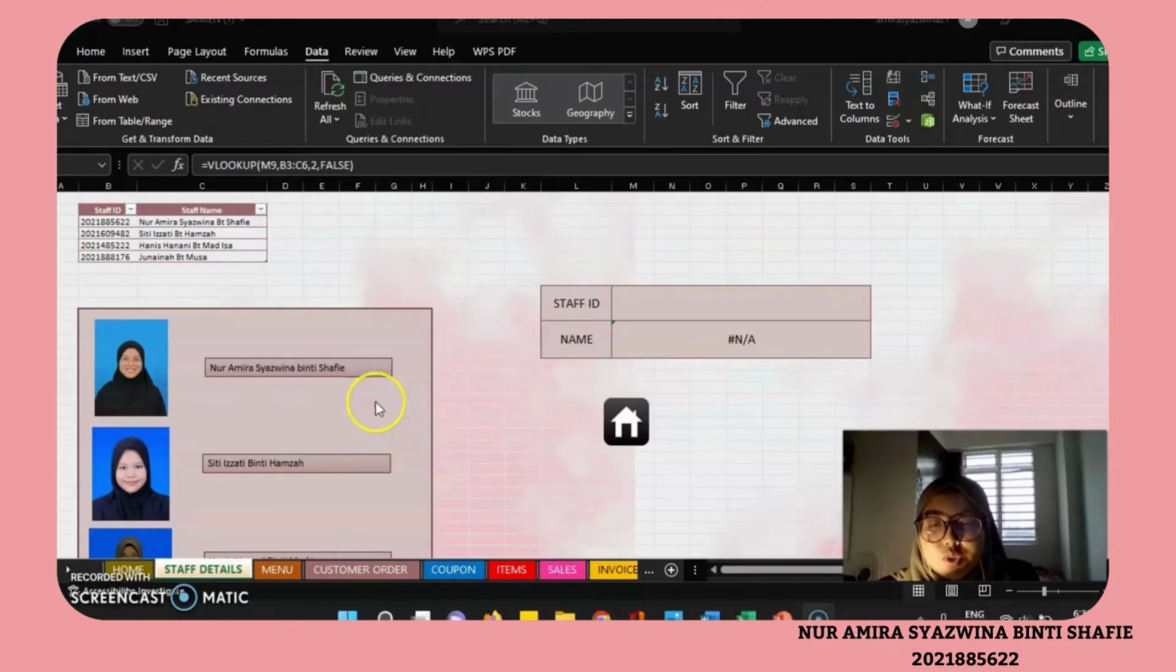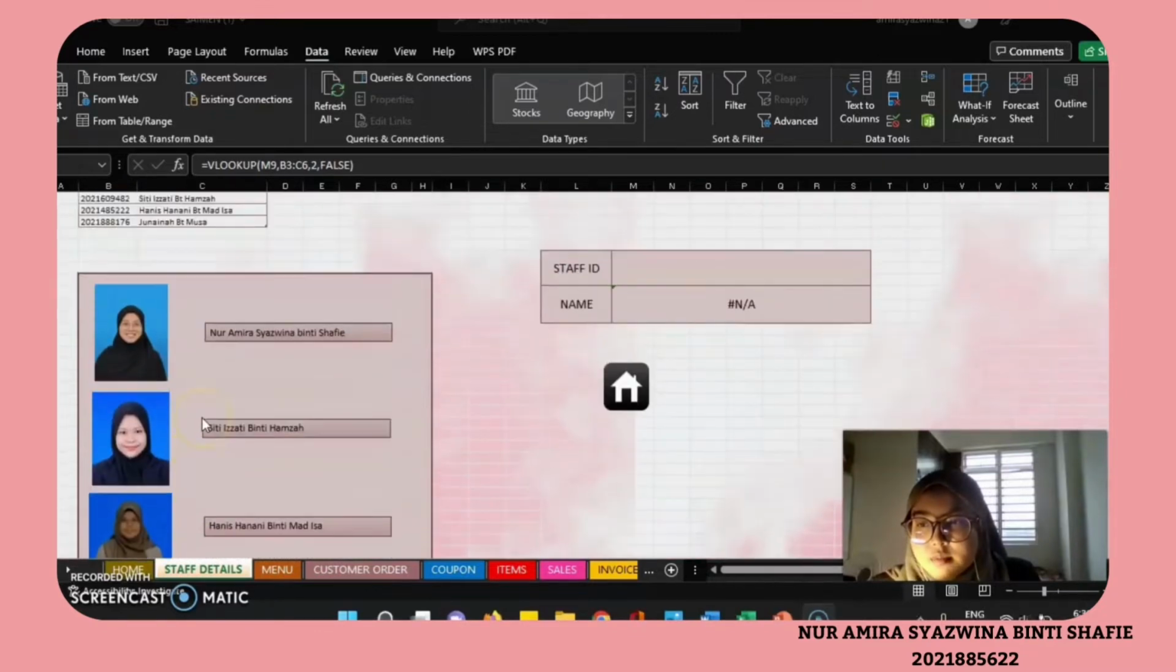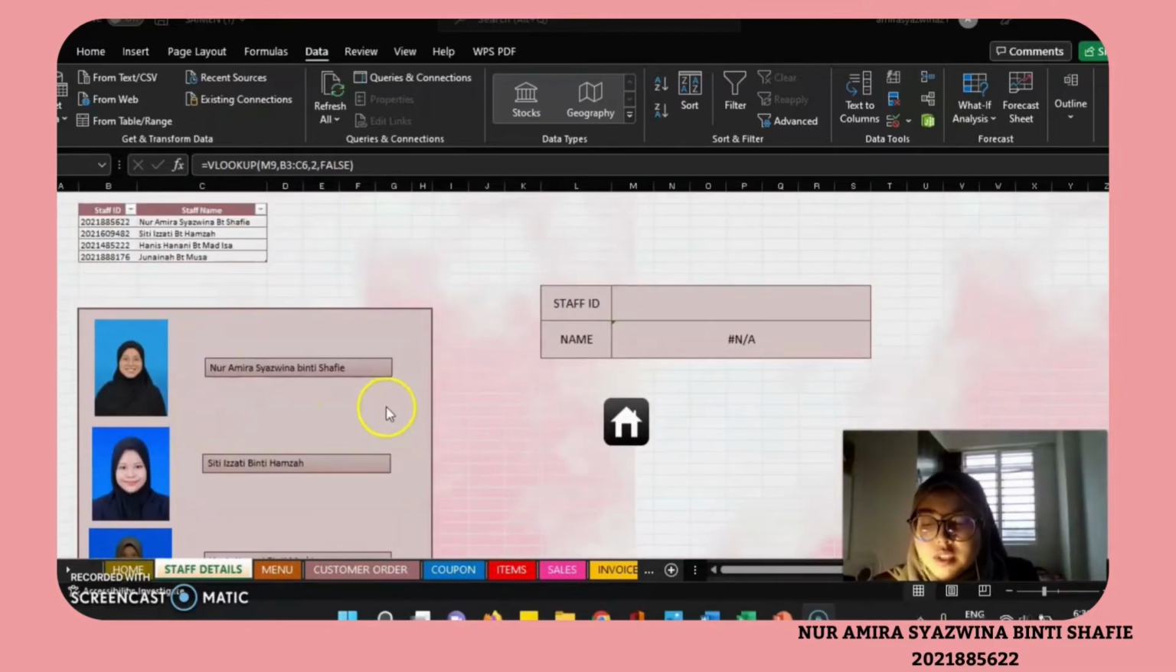Next, I will continue to the staff ID, which consists of the raw data and the login function. So in this staff detail, we use raw data, the VLOOKUP function, and the data validation function. This raw data consists of all staff details such as staff ID, staff name, and also the staff pictures. For the staff detail, we decided to choose the VLOOKUP function in order to make sure that the staff ID is the same as the staff name.